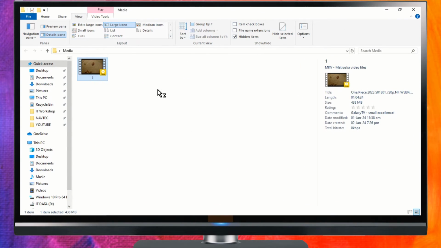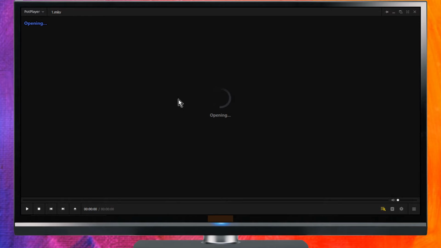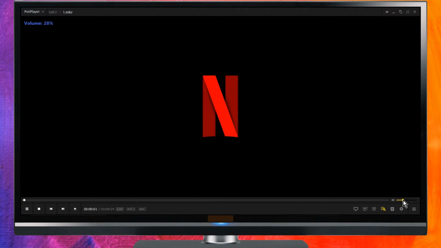Now, upon lost focus, player minimization, or screen lock, the playback in the PotPlayer will be paused.